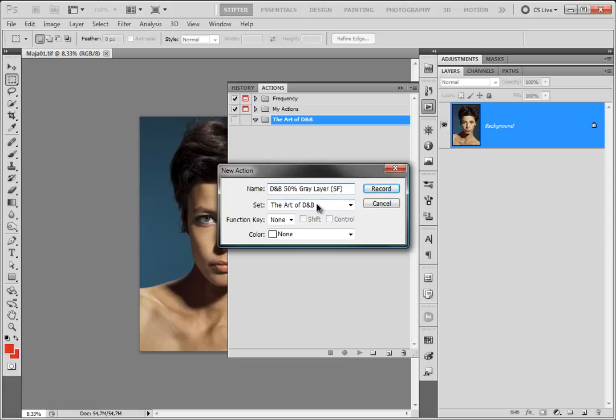Now set, this allows me to put it in one of these folders if I want to. As you can see, I have these 3 folders to choose from, just as I have here. I'm going to use the Art of Dodge and Burn, newly created set or folder. Function key: here I can assign keyboard shortcuts to my action. This is something we're going to be doing later on, so right now we're not going to be using that. And I can choose my color. This is mainly used for organizational purposes, so in this case we don't have to use it. And I'm going to click record.